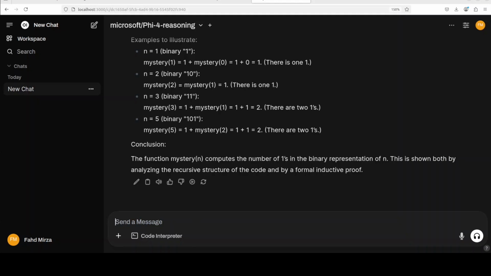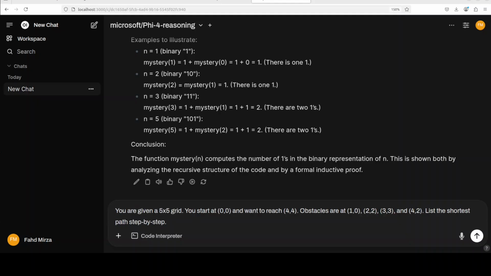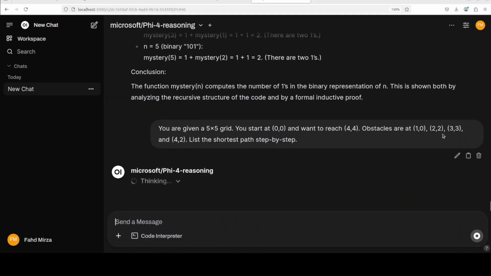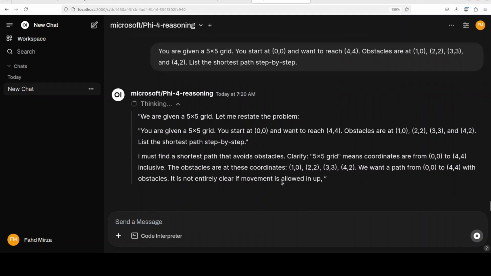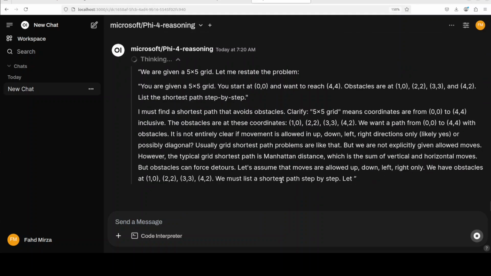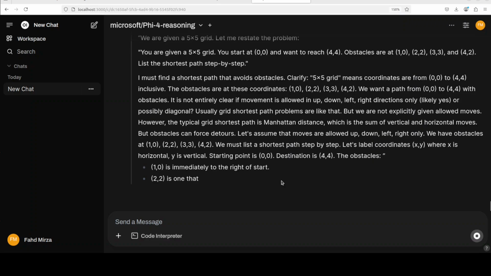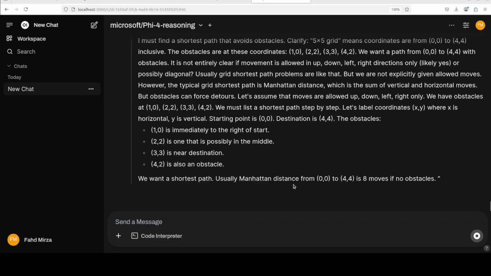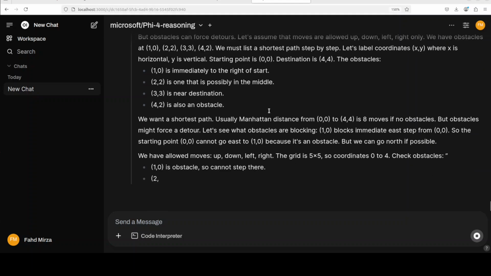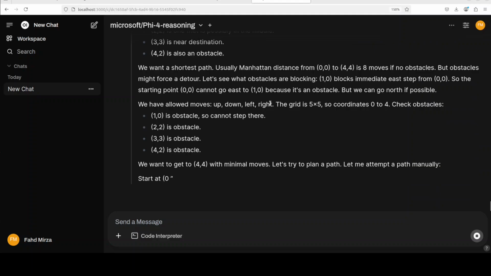Okay, let's see if it can do the maze navigation. So I'm just giving it a grid, and then I'm giving it a starting point and then some of the obstacles, and then asking it to give me the shortest path. And remember, this is not a huge reasoning model, by the way. I think that justifies this footprint in the VRAM because the quality is next level.